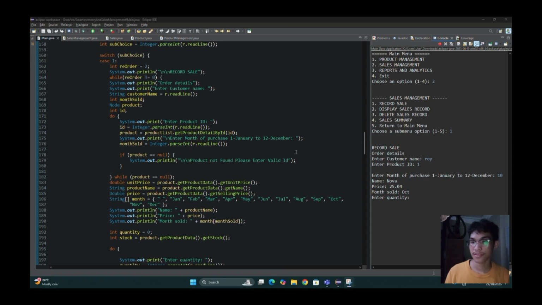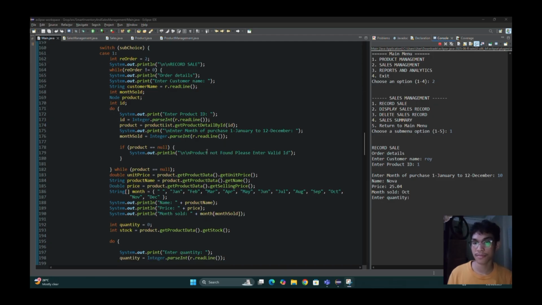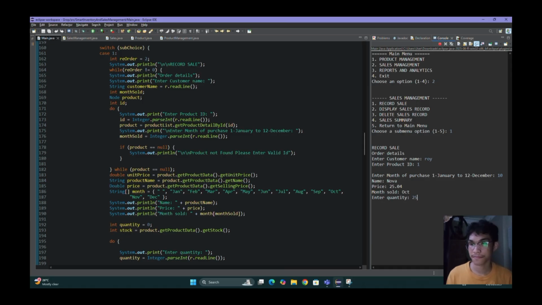The program then searches for that product ID in the product list to check if it exists. Once the product is found, the program displays the product name, selling price, and the month when it is sold. After that, it asks the user to enter the quantity that the customer wants to buy. And when a valid quantity is entered, the program calculates the total purchase amount by multiplying the selling price by the quantity purchased.